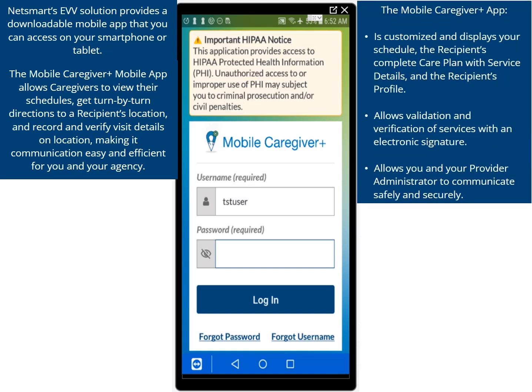The Mobile Caregiver Plus app offers a customized schedule that displays the recipient's complete care plan, with service detail and the recipient's profile. It allows validation and verification of services with electronic signature. And finally, it allows you and your provider administrator to communicate safely and securely.